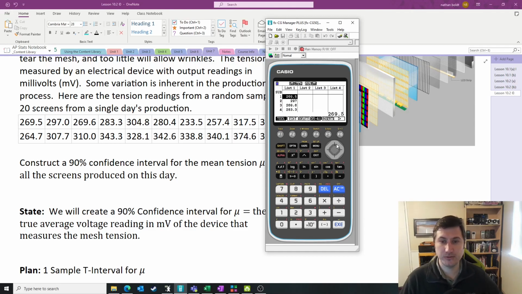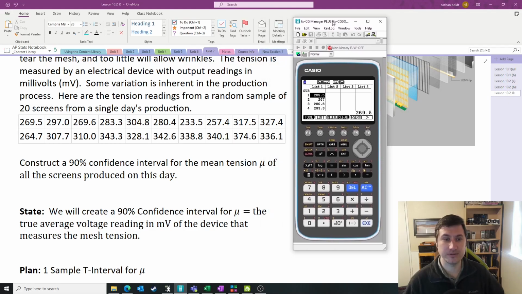Now, first thing though, we have to type all of our data into list 1. So go ahead, pause the video, type all the data into list 1. Let me move my calculator over. There you go. Now you can see them all. Type all that data into list 1. All right, hopefully you've done that so you can now follow along.